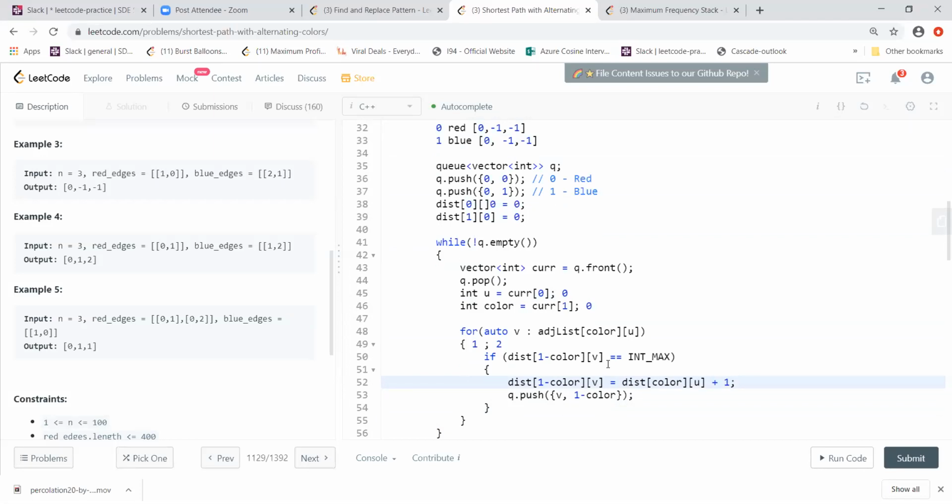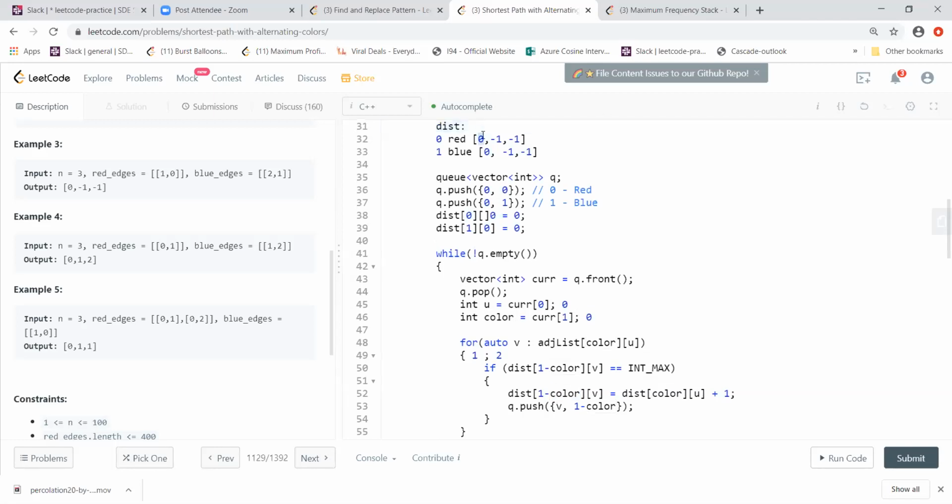So I look for this intmax. It's -1, but just assume this is an intmax over here. And then I look for this value, the intmax value. So the distance of intmax is -1, and then I come here, this will go from 0 to 1, so it will come over here, and then I will add this 1 to this place, right? So it is the earlier value of color, which is the u, right? So u is 0 in this case, so this value of the red, plus 1, I'll add it here in the first case, right?